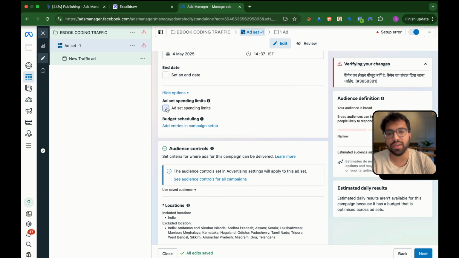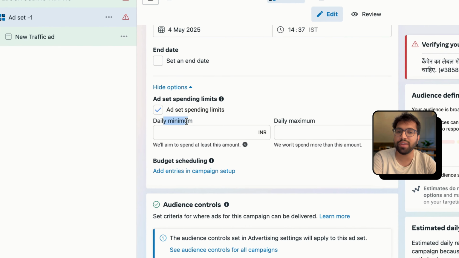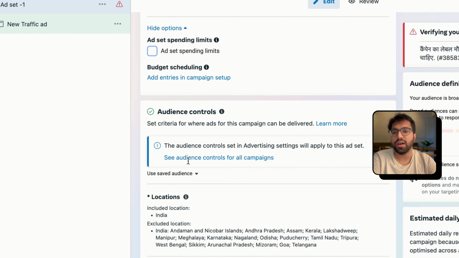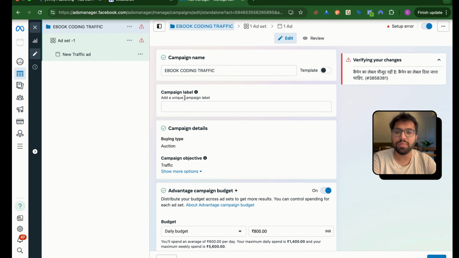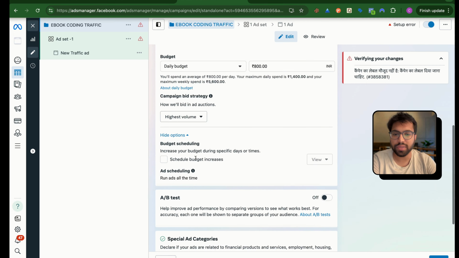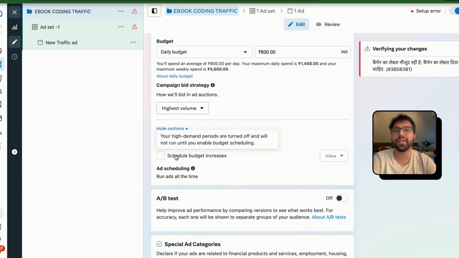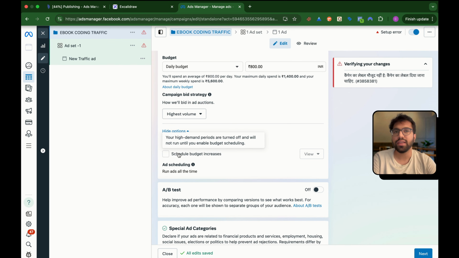That thing is available, right? Once you click this, this is daily minimum and this is daily maximum. Once you're done, you can use budget scheduling as well. But I'd recommend don't use budget scheduling until you know your data. If you don't know when your audience will buy, don't use this.